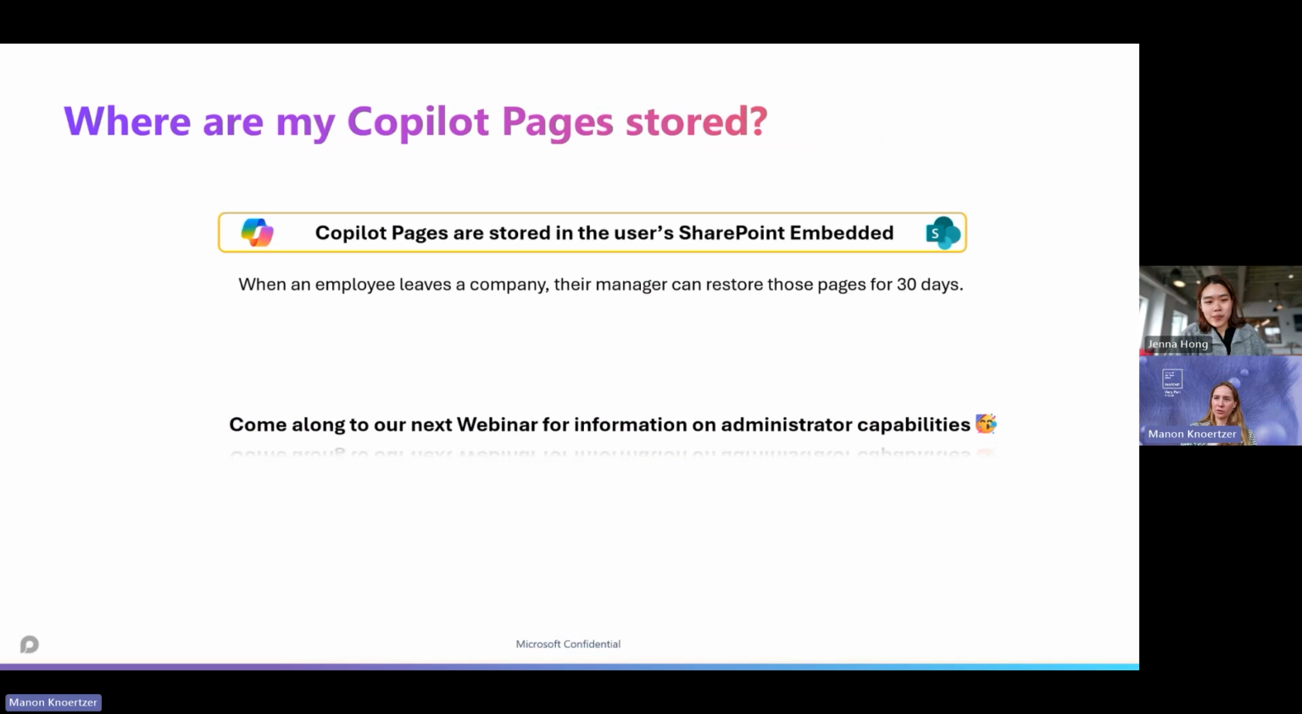Yeah, that's a really good question. So because you start in your private chat, and the origin story of your Copilot page is your own and it's private, we made the decision to have it stored in your SharePoint embed so that it belongs to your organization, of course, but it's in your own space within that company, and you can share it. All of that can be done, of course, but where it lives natively is your own storage space.